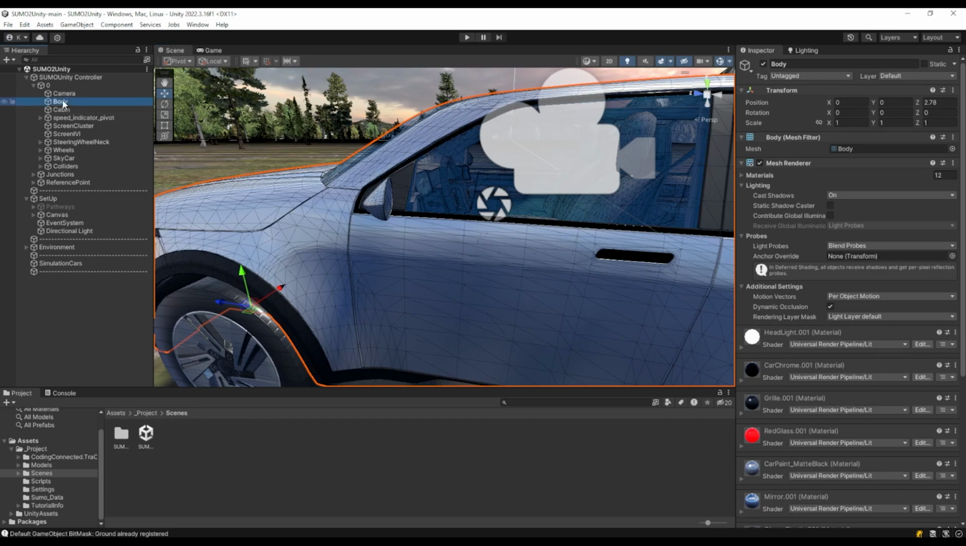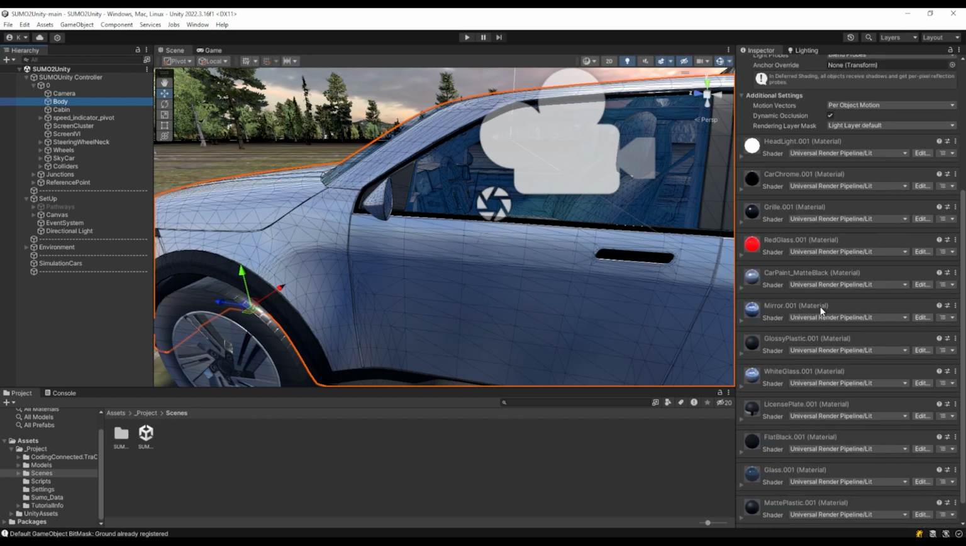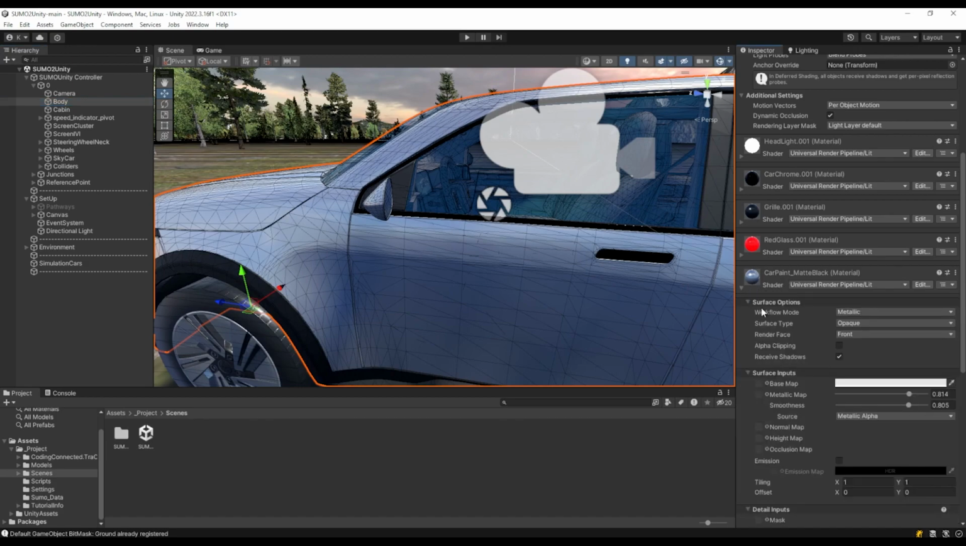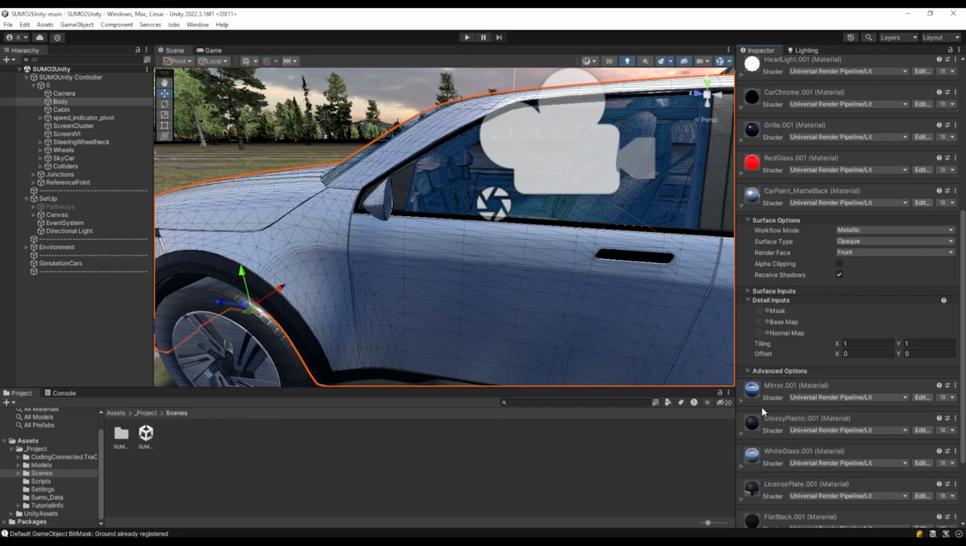Just click on body here, and then here you will see in these settings that there are many types of material. So these materials basically are let's say car paint, right? So this is car paint. So now if I come here, and then if I change some parameter, you will see the paints changes, right? So eventually the images or materials are here, okay?